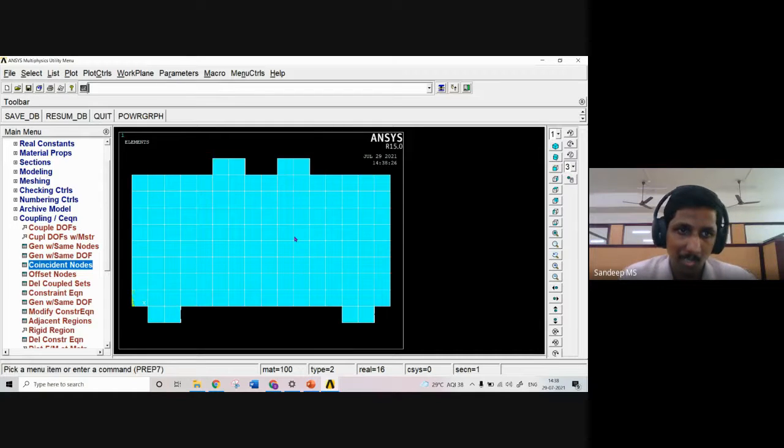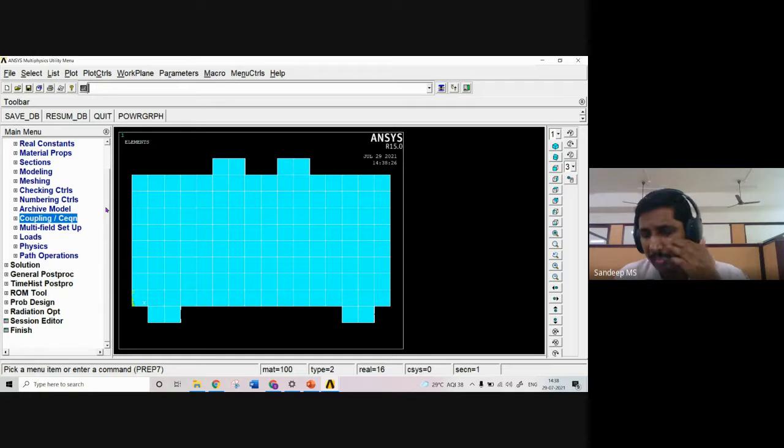It is pretty clear now that all the overlapping nodes are merged and proper contact is now ensured. And this is a very important step. Otherwise, you will get a message like some elements are unconstrained. The presence of unconstrained elements is observed in the model. Like that, you will be getting some sort of error when you perform the analysis.